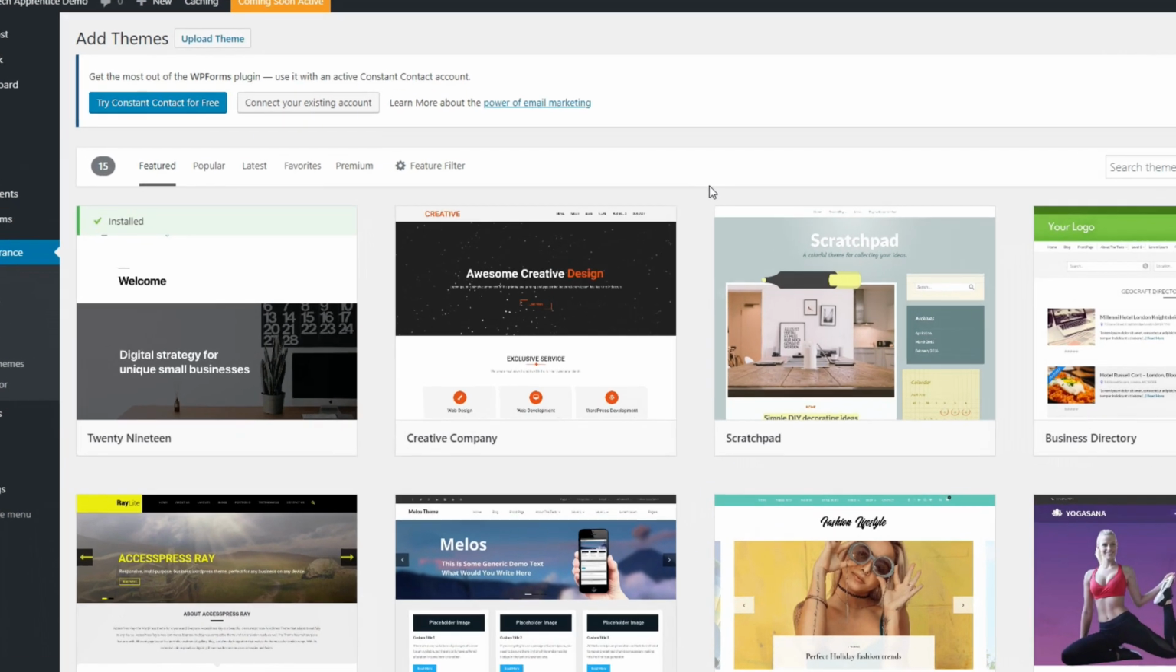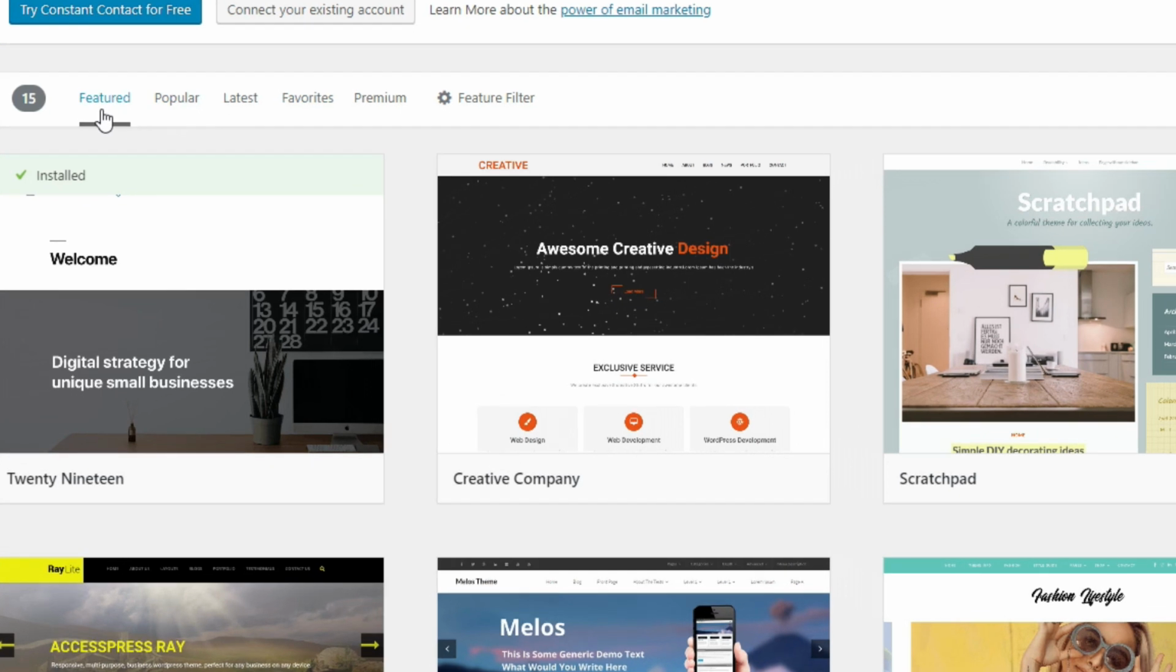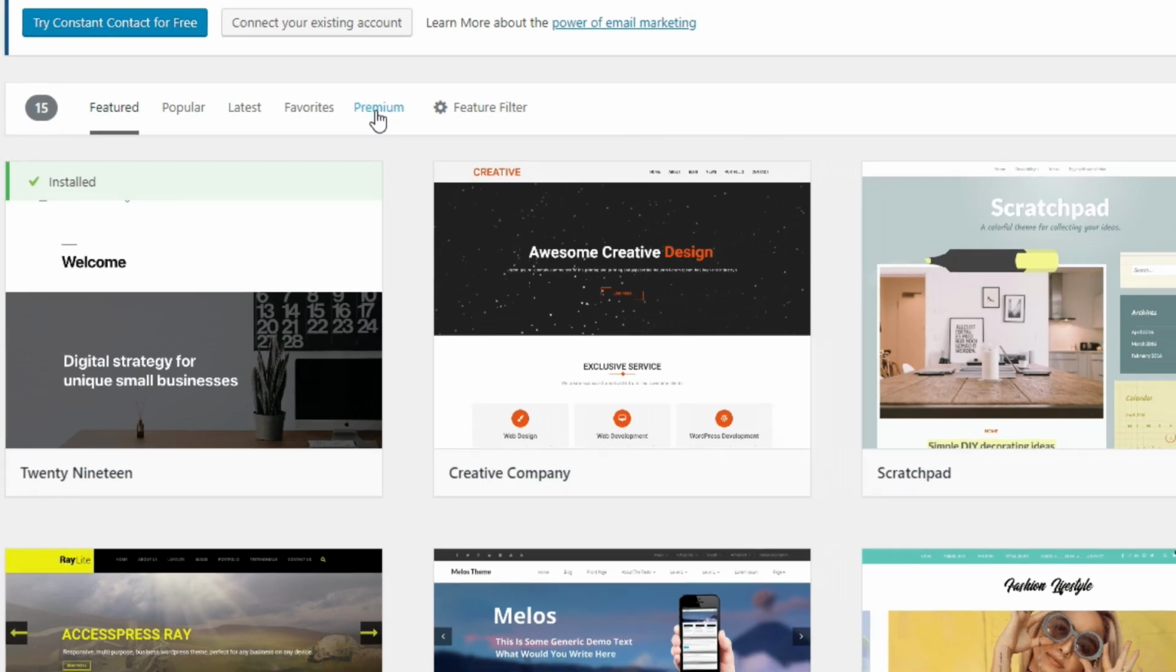And now you can see we've got several tabs that showed up. We've got Featured, Popular, Latest, Favorites. Favorites is an area where you can store themes off to the side that you encounter, maybe you want to use later on. You can save those to your favorites. And then Premium is all of our paid themes that are available to us.